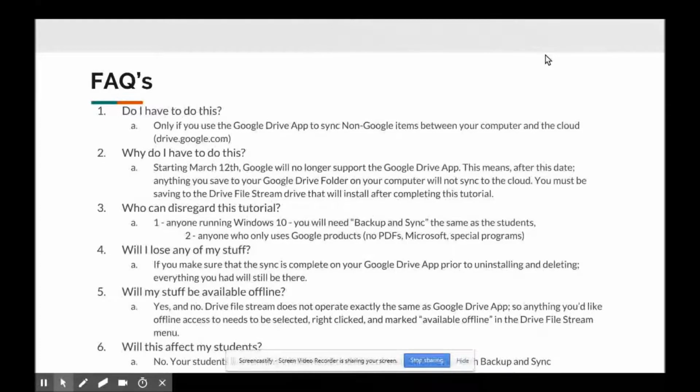Number four, will I lose any of my stuff? If you make sure that sync is complete on your original Google Drive app before you uninstall and delete it, everything that you had will still be there. And the next question is, will my stuff be available offline? Yes and no. Drive File Stream does not automatically give you that offline access like the old Drive app did. If you need things available offline for any reason, you have to go to a special folder, and I'm going to show you how to do this in just a minute.